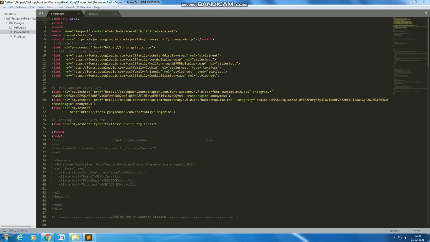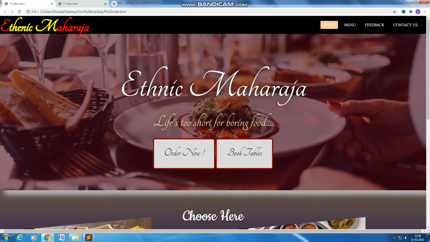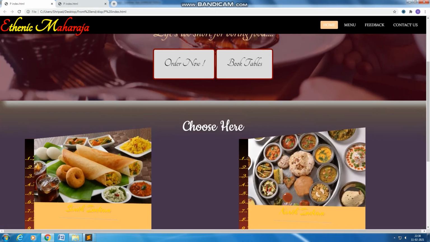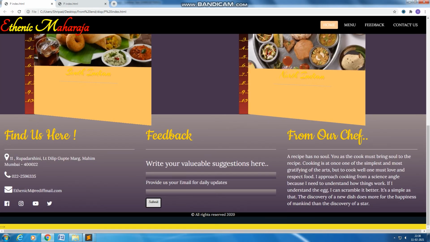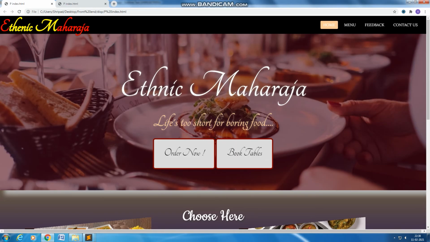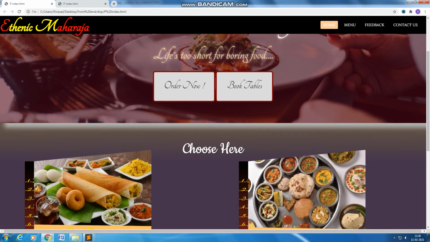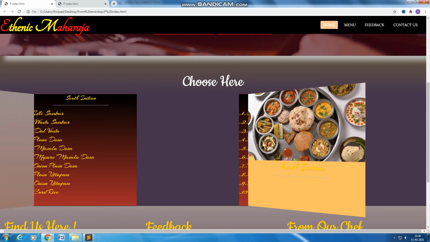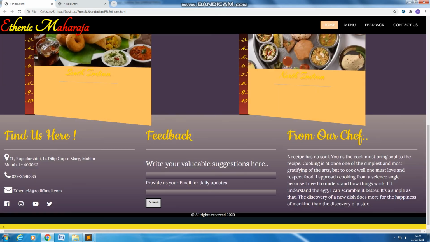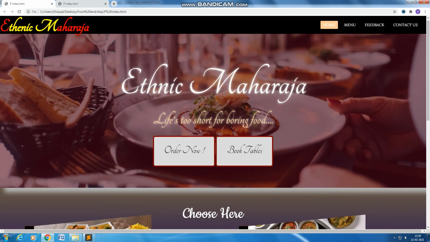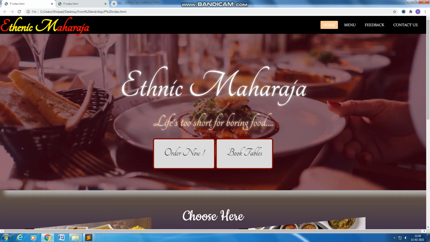Let me first show you how our website is going to look at the end. So this is the final look of our website. As you can see, our website is mainly divided into 4 components. Firstly being the navigation bar, second being the hero image, third being the menu cards, and lastly the footer. Now let's jump back to the code and understand each and every section carefully.